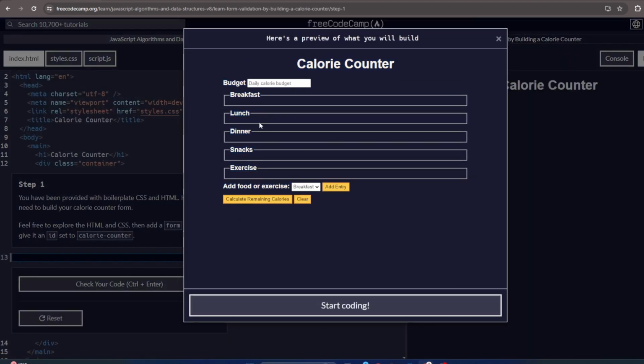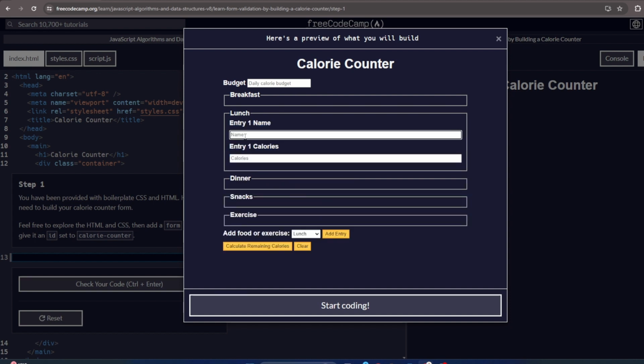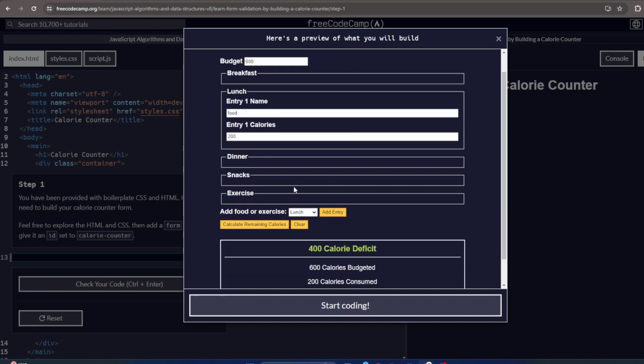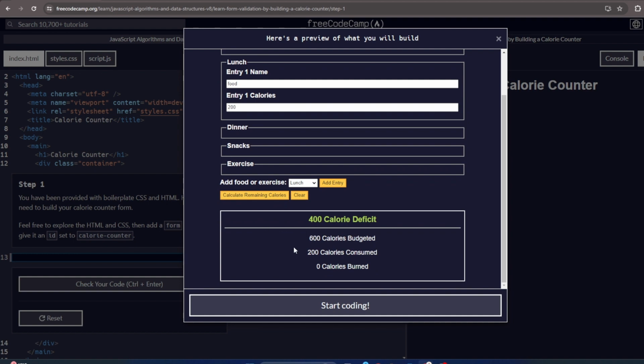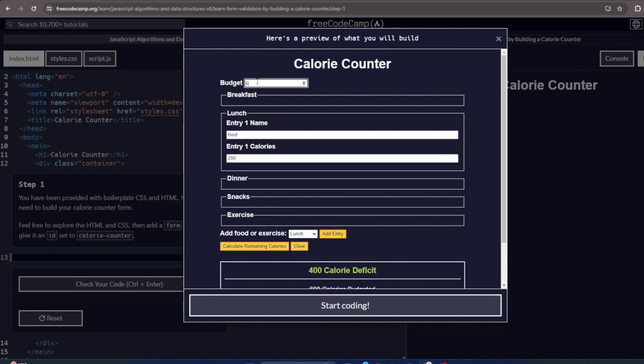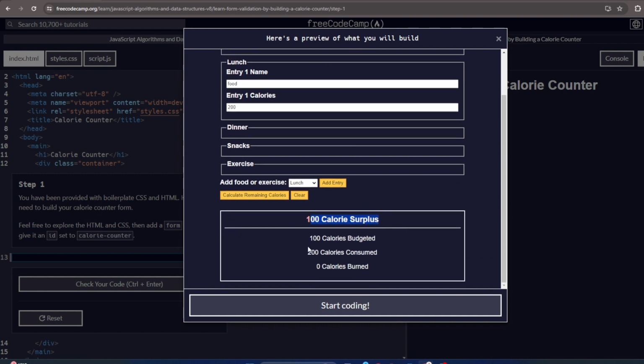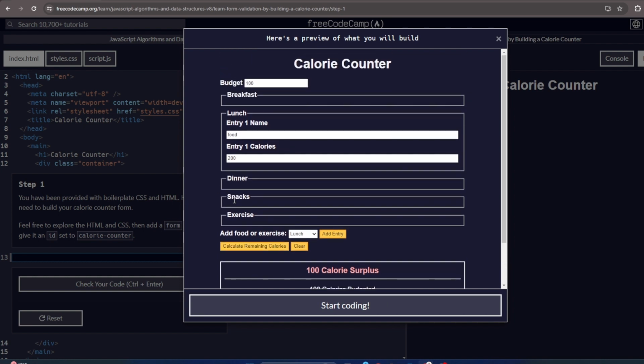So this is what we are going to build. Breakfast, add entry. Its name is food. Calories are 200. Daily calorie budget is 600. So 400 calorie deficiency. Okay, 600, and what if it is 100? Calculate. So 100 calories surplus, 100 calories budgeted, 200 calories consumed, 0 calories burned. So there is no burning option.